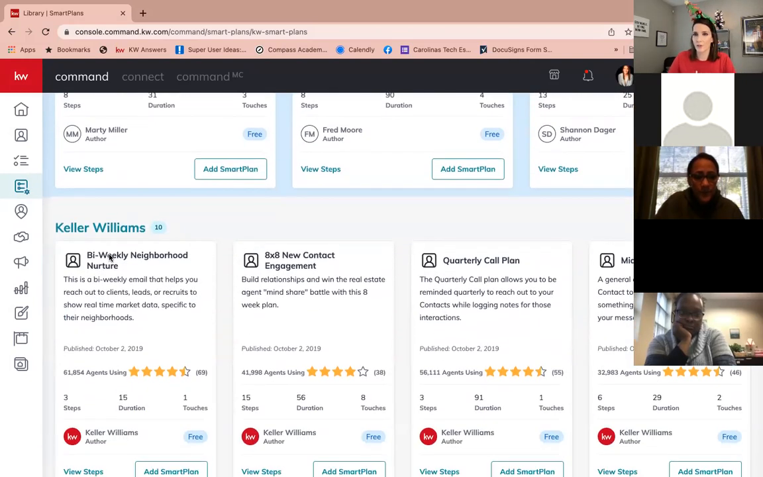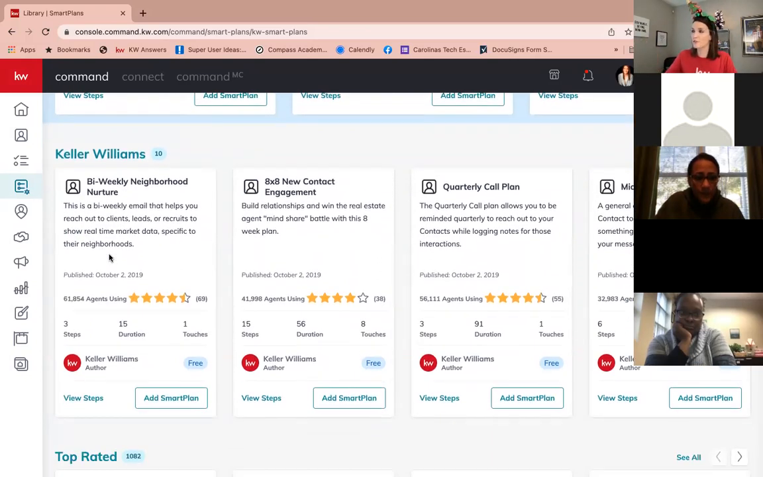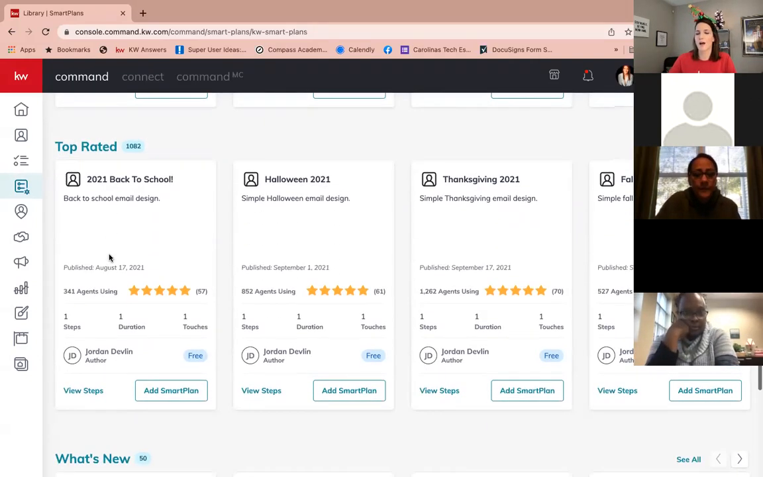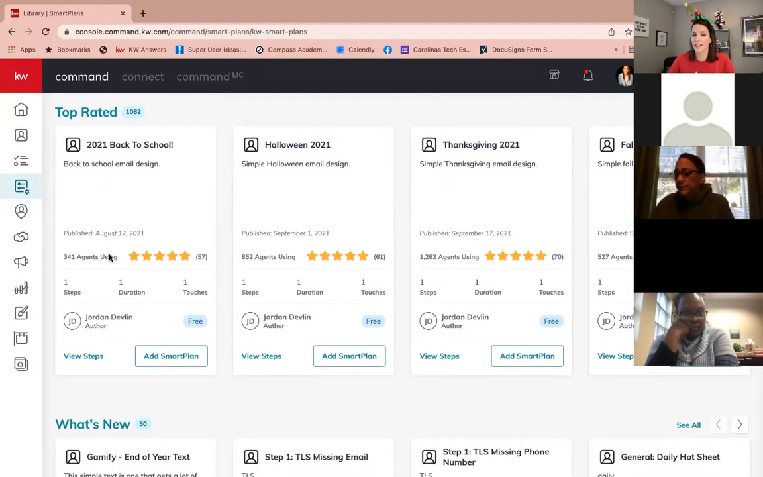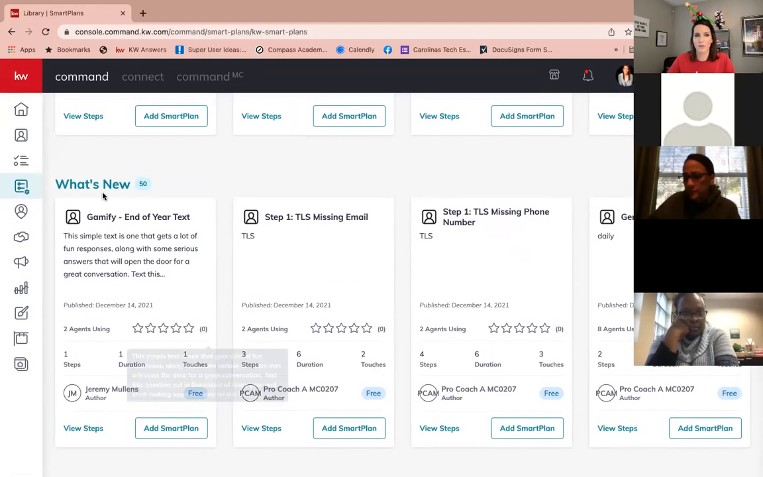Down here, we've got Keller Williams smart plans. A few of you said in chat that the smart plans you've used before are like the monthly neighborhood nurture, the quarterly call. Those are smart plans that were created for you by Keller Williams. And then at the bottom, we've got some top rated smart plans, smart plans that agents have rated really highly. And then down here, we've got what's new. These are the newest smart plans that have been added to the library.